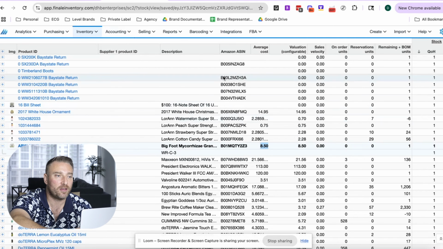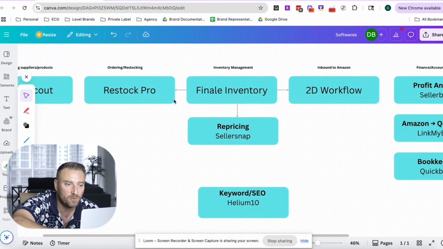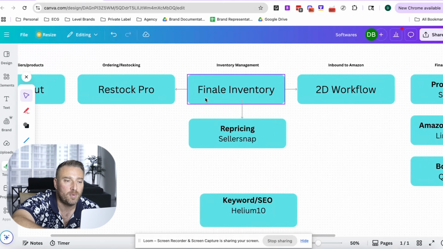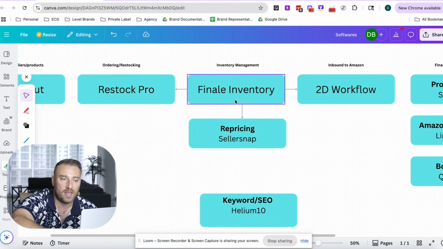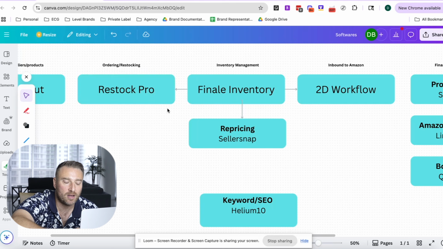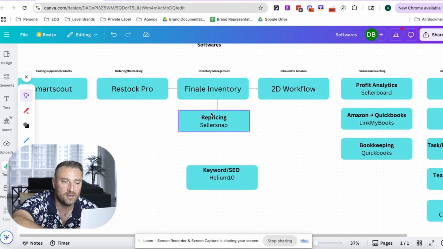So this is kind of the hub, and it does communicate with a few other softwares. So back to this, I have a few arrows here. So my on-hand quantities feed to Restock Pro, so I'm not buying things that I already have in my warehouse. And it also keeps track of my costs, so I know what the exact profitability of what I'm buying would be in Restock Pro. It's also feeding into the next two softwares we're going to talk about, SellerSnap and 2D Workflow.